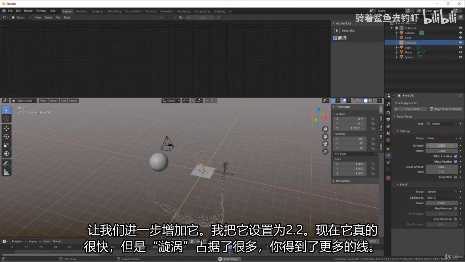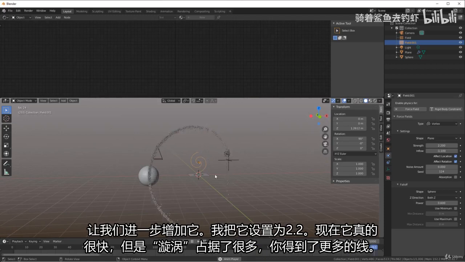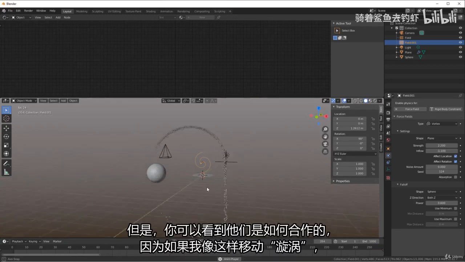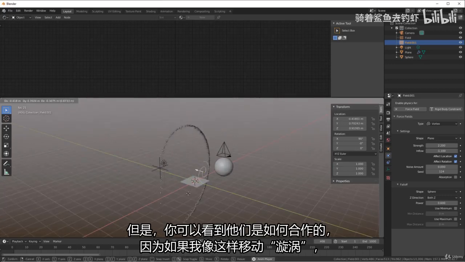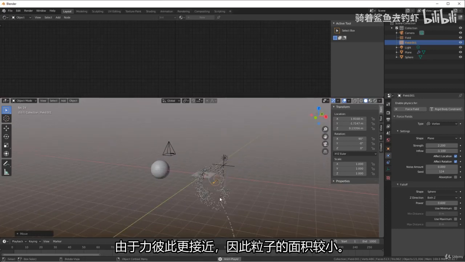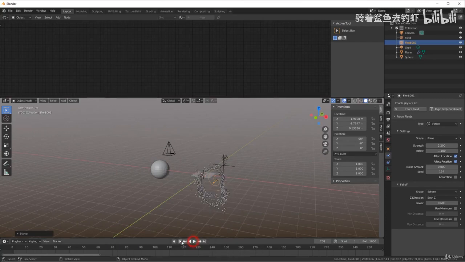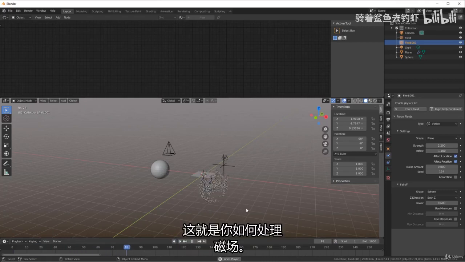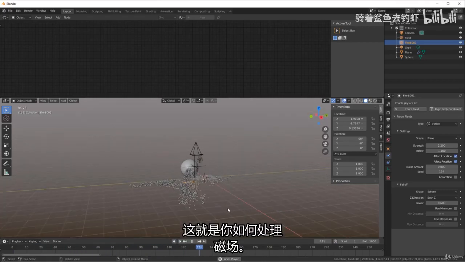Let's increase it even more, 2.2. Now it's really fast, but vortex takes over a lot and you get more of a line. However, you can see how they cooperate, because if I move the vortex like this, the particle gets a lesser area since the forces are closer to each other. Okay, so now I think you get a hang of it. And this is how you can work with the magnetic field.